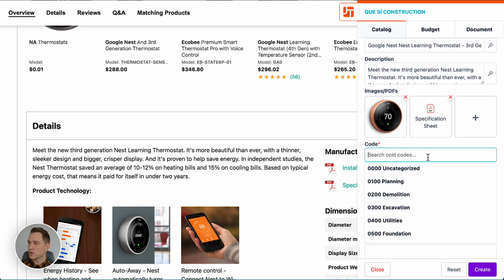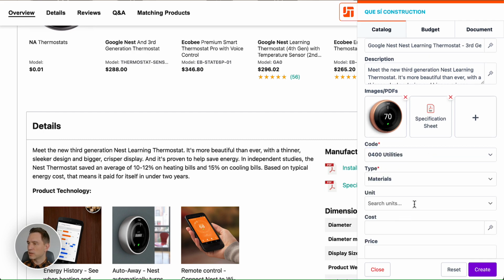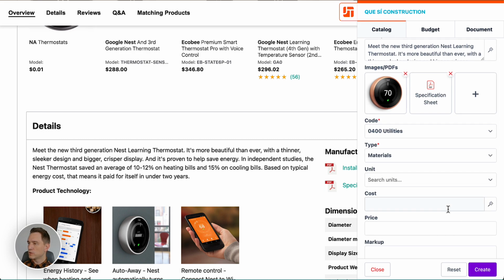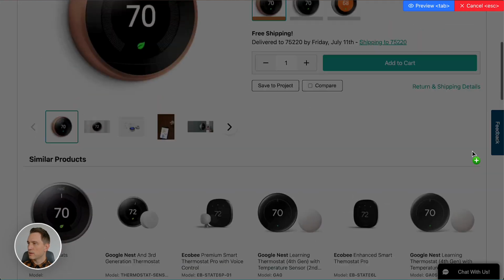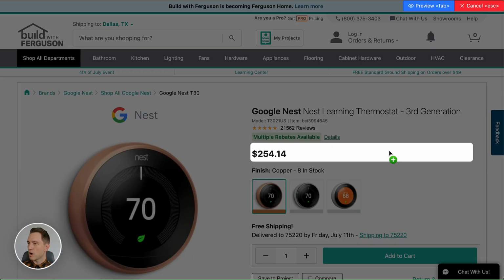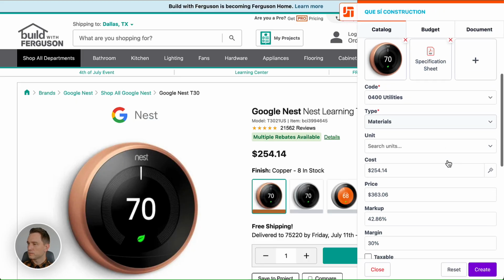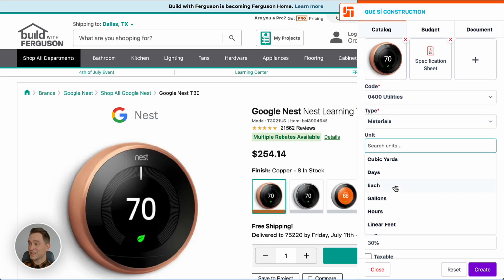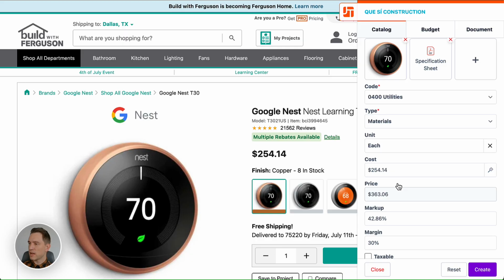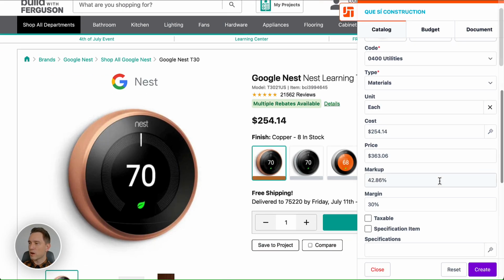we're going to get our cost code. We're going to choose utilities. Let's go ahead and grab the cost. Okay, directly using our magic wand tool. All right, units, we're going to measure this each per thermostat. Okay, so because we've got our cost type of materials, you can see that we've got our margin and our markup starting to calculate for the price to our customer of $363.